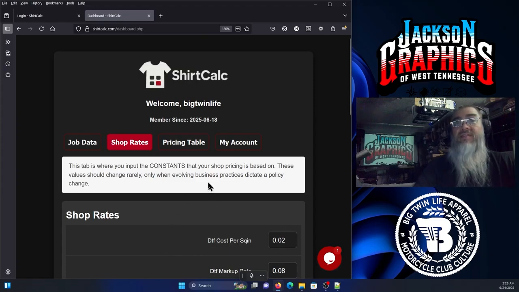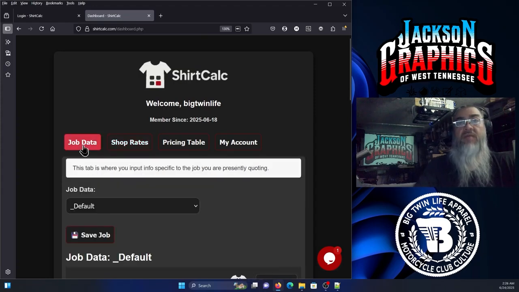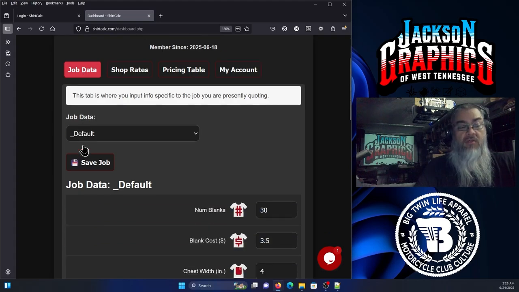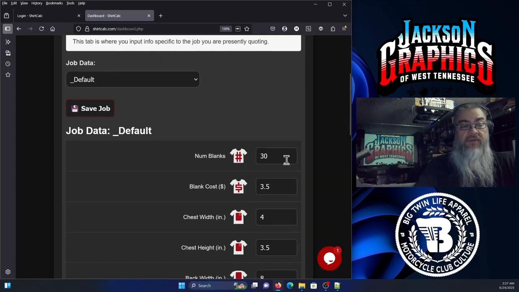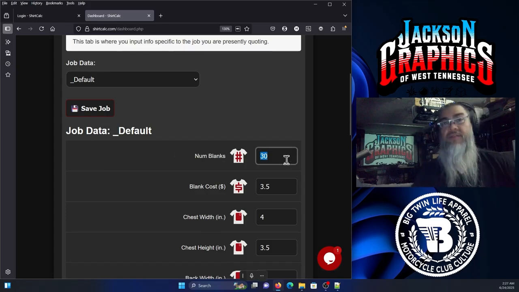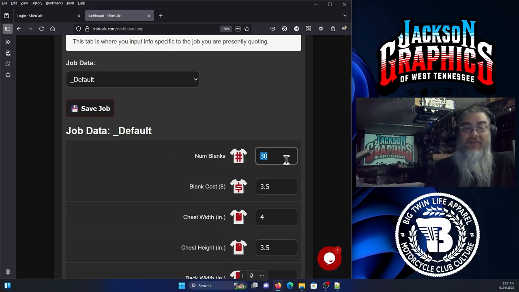So having said that, the tab you're going to spend most of your time in is the job data tab. So when someone calls in an order, this is where you go. And the very first thing we put in there, and the very first thing you probably are going to ask, is how many, and let's just say there's 30 shirts this time.